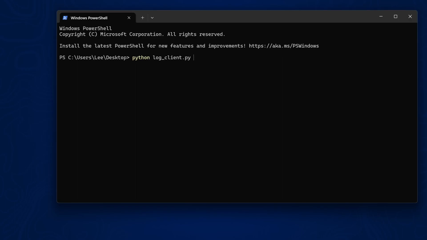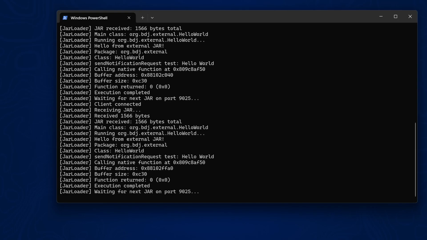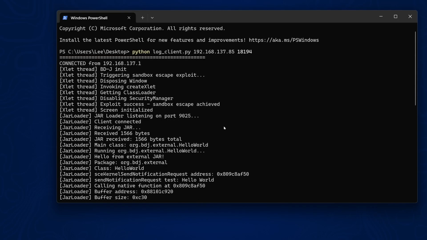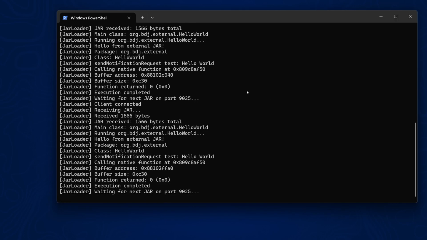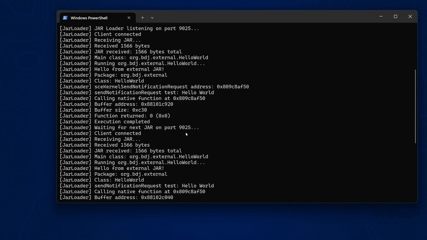payloads.py, and then the IP address of our PS4, 137.85, and then the port number, which I believe is 18194, it should be. And then we'll just press enter. And there we go. You can see we get the log now printed on my computer as well. So if I wanted to note down the log, I could do so.